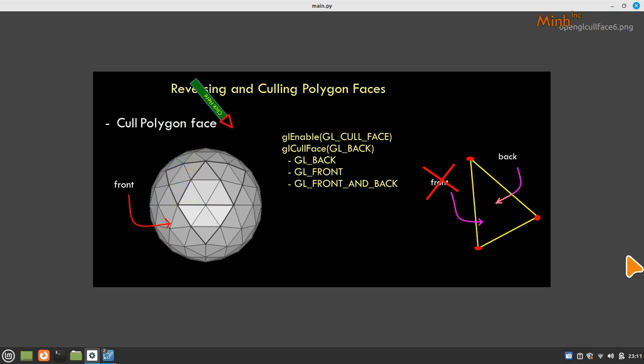So I can say enable cull face, and then I can say cull face back, because we don't need back. Only we need to draw the front face; the inside of this football or this sphere, we don't want to draw. If we don't want to draw it explicitly, I can say just cull the back side. I don't want the back side.